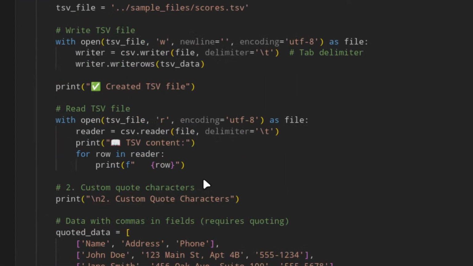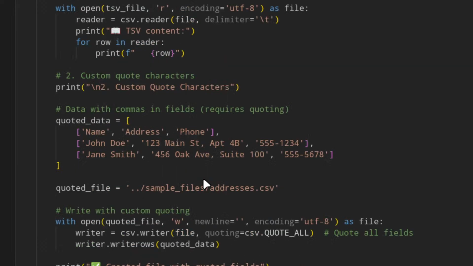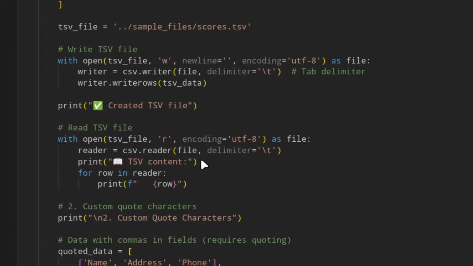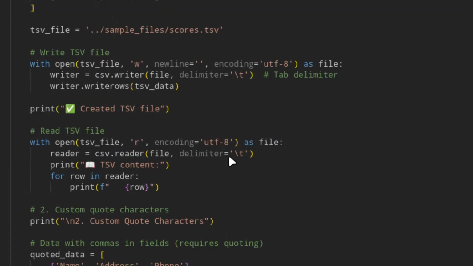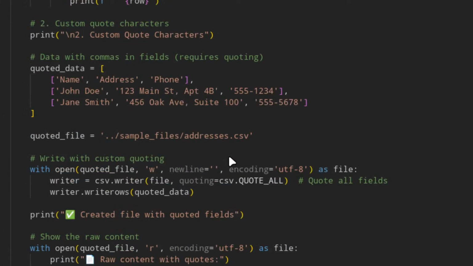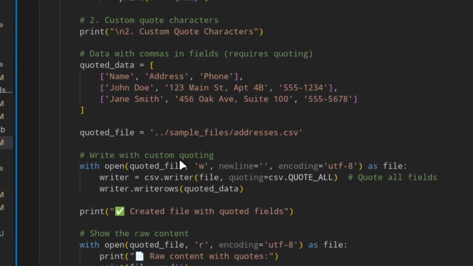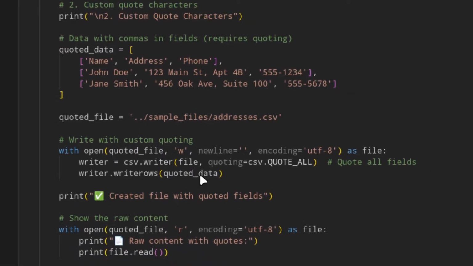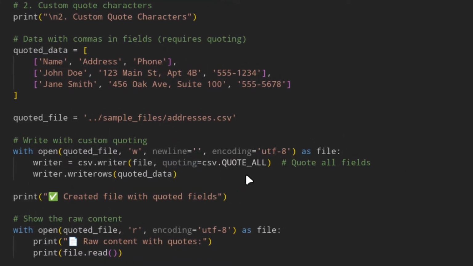That's the only change you need to do, and everything is totally the same. See, everything is the same. Even for, let's say, reader, just put the delimiter as \t. You will be able to read from a TSV file. Now you can do a custom quotation by using quoting equal to csv.QUOTE_ALL.